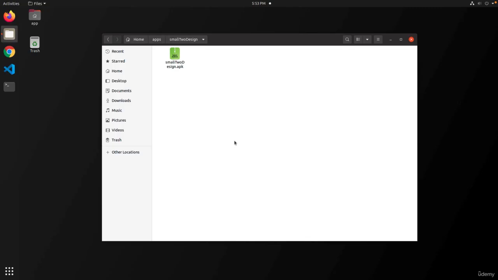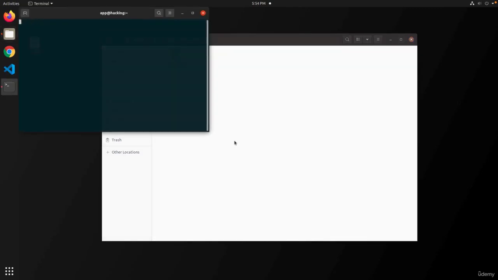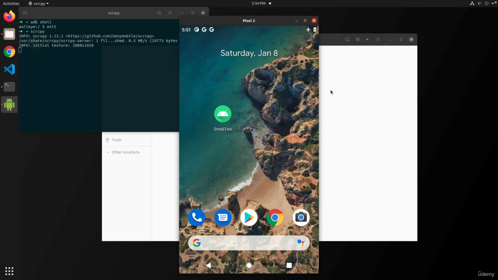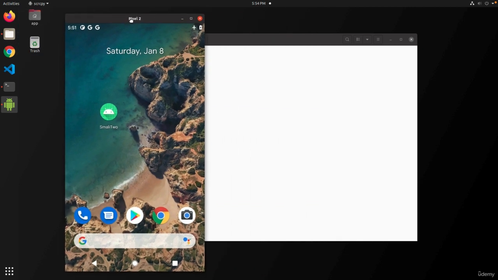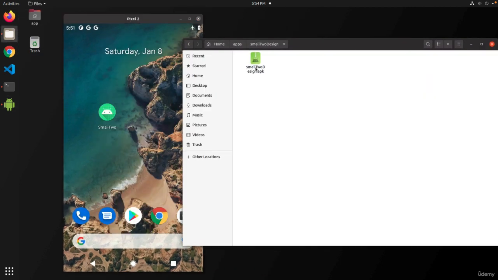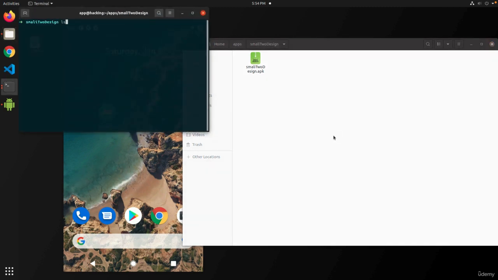All right, so let's practice this real quick. First, let's get our connection to our device. Okay, so let's get the screen and then let's install this application over here. This time I'm using the Smali 2 design version, but as already mentioned, it works exactly the same with the other one, the Smali 2 version. But this has a more fancy output. So we are installing this app.